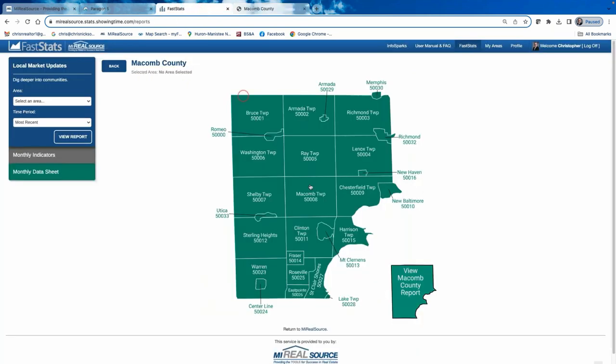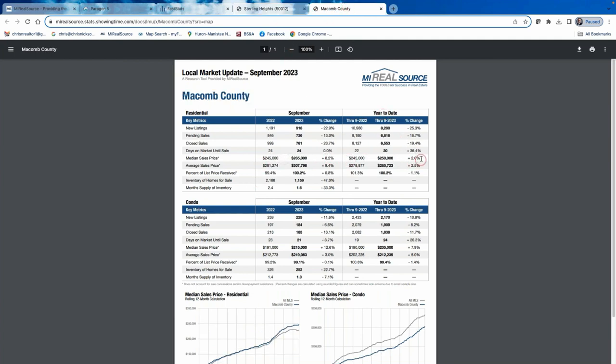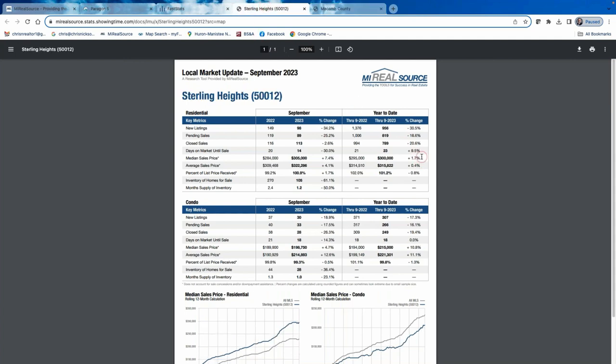But let's go back and look within Macomb County. Let's look at Sterling Heights. Again, just click on the area and it'll automatically format everything. Sterling Heights is painting a worse picture. We went down 34%, and our median sales price, if you recall, on Macomb County year to date was 2%, but in Sterling Heights, it's only 1.7%. That's why I want to know what area they're interested in, because I want to get them the best information that I can get them available.